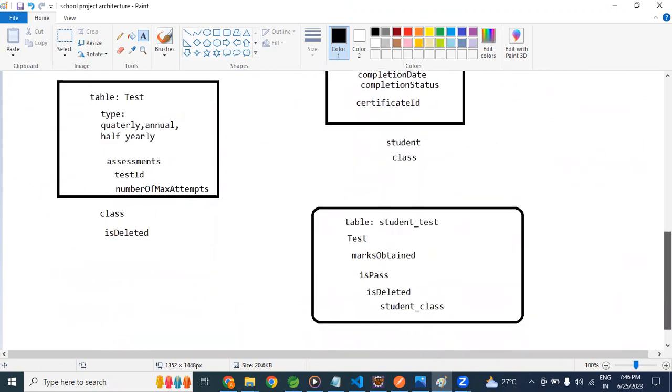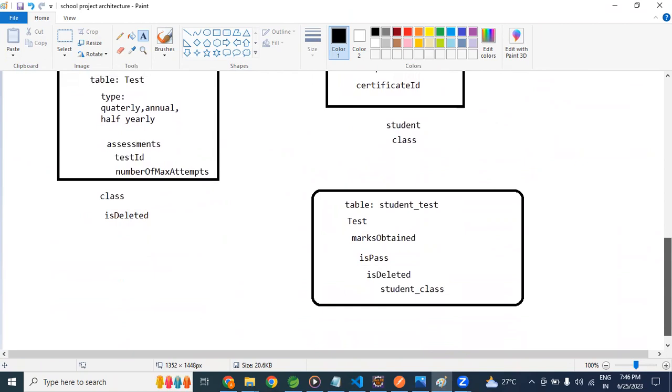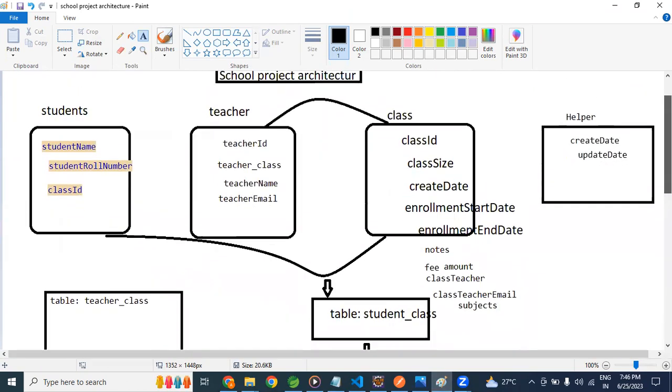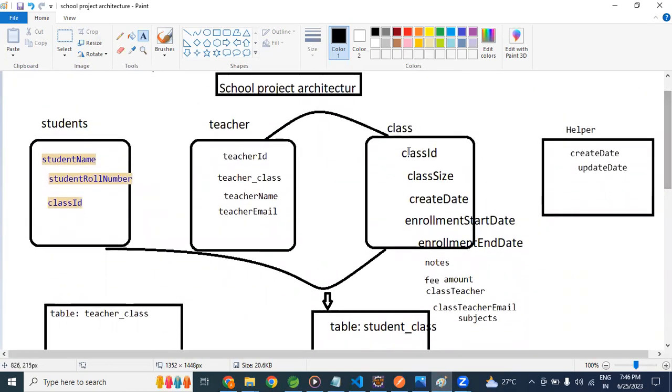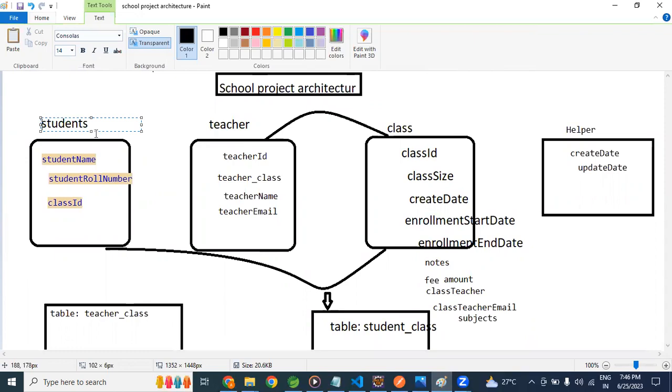different roles of the person. So I have created this basic architecture. It is not complete yet, but I will explain what it is as of now. First is the student. So for the student we have already created this with the following fields: student name, student roll number, class ID. I pasted the same fields here.